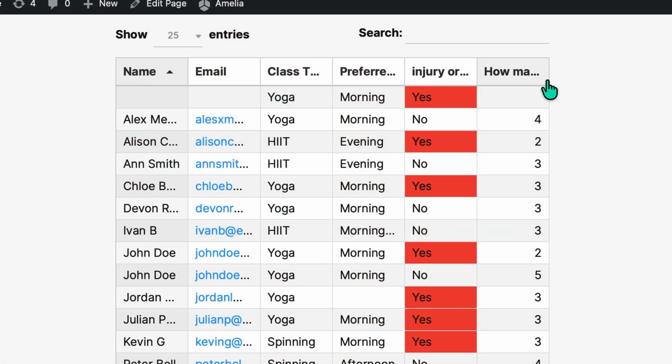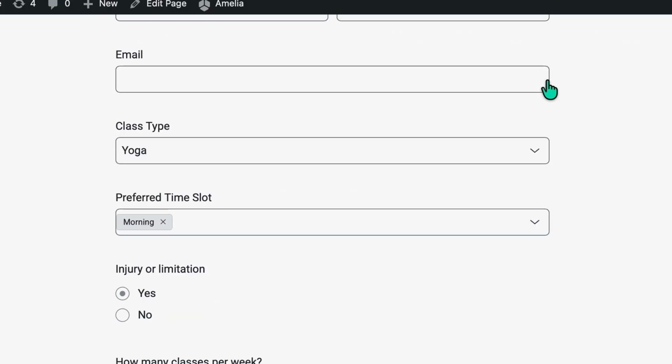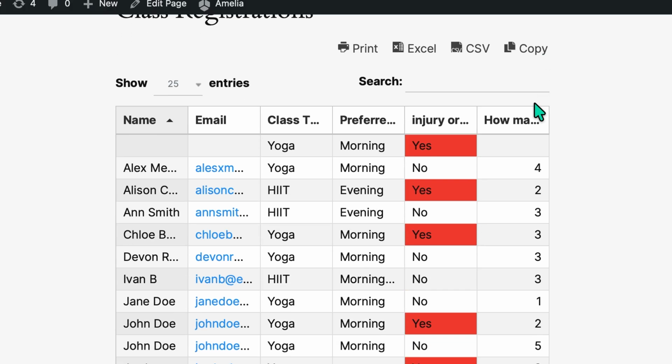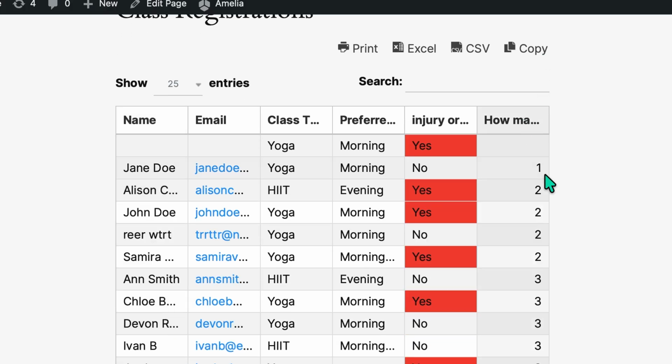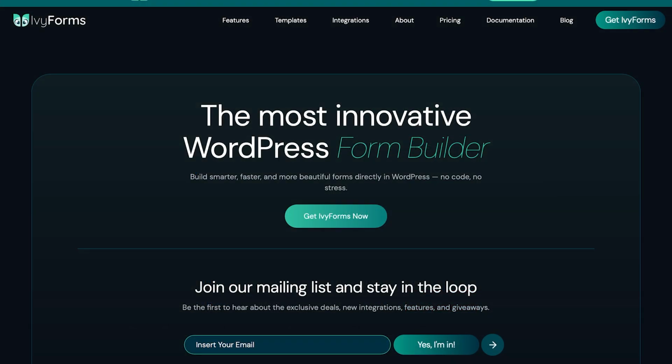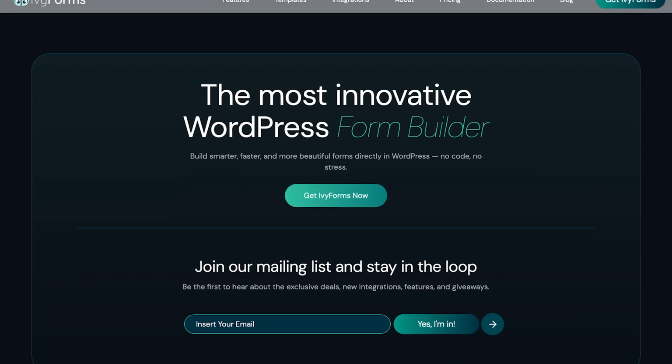If you use wpDataTables, you already know how great it is for turning raw data into clean, organized, and useful tables. But instead of importing it manually, there's now a way to collect that data straight from your website and feed your tables on autopilot.